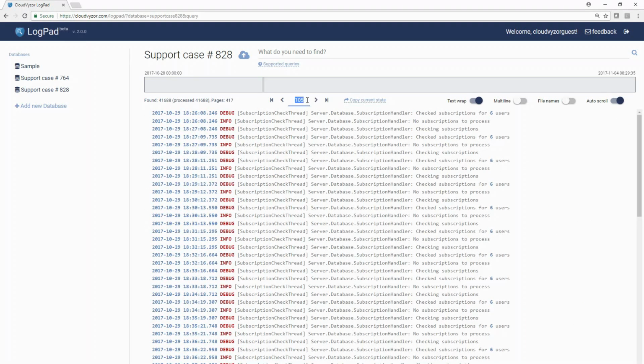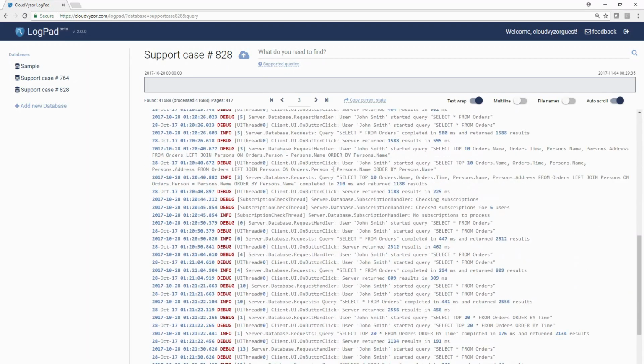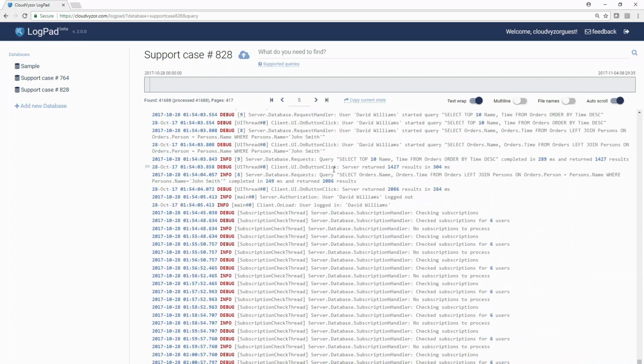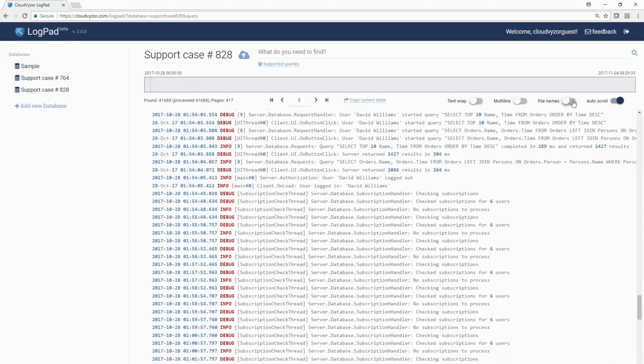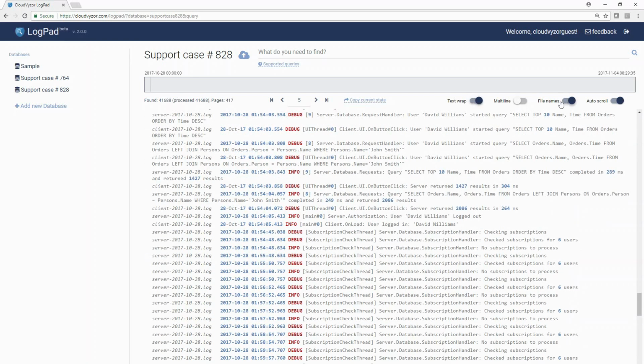Note how next page is automatically loaded when we scroll down through the logs, to give us an impression that we work with a single large text. We can also customize the appearance of logs by turning off the text wrap switch and turning on file names switch. Note how the client and server logs are collated, despite the different timestamp formats. As we don't see anything suspicious right away, let's start with searching for errors.